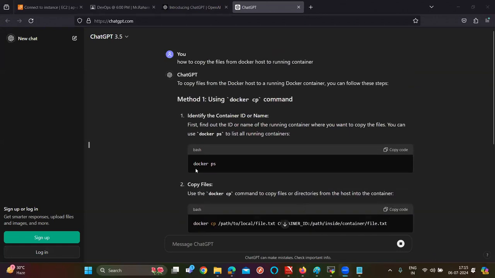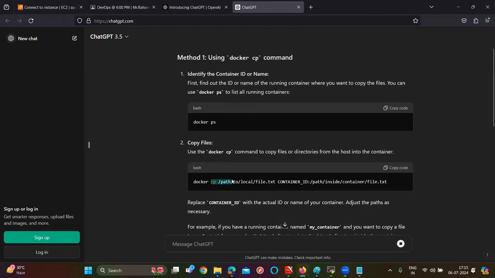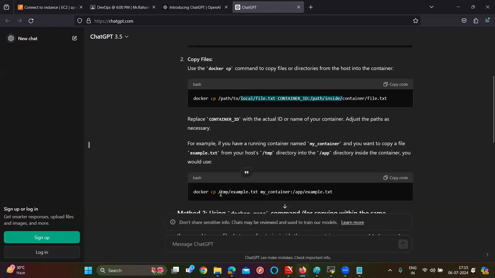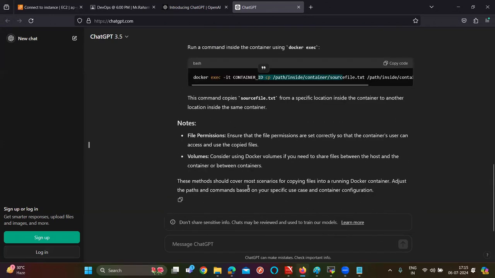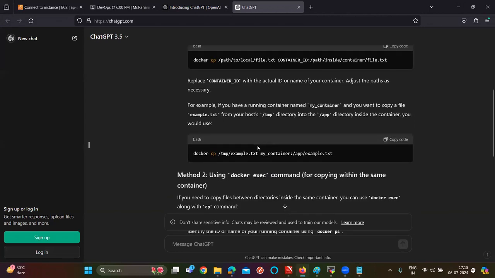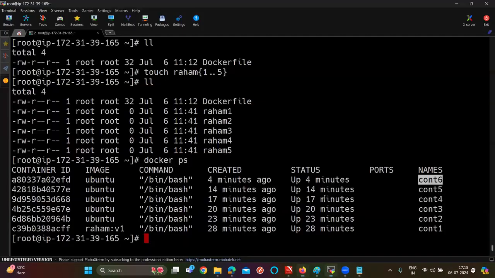It is telling that Docker PS, Docker CP, and so on, and again using some different methods, right? But I'm gonna show it within one command. Here you are seeing multiple commands, but I'm gonna show it very easily. Sir, you want to copy it to which container? Container 6. Container 6 is having which volume? Volume number 3, right? What is the path of volume number 3?